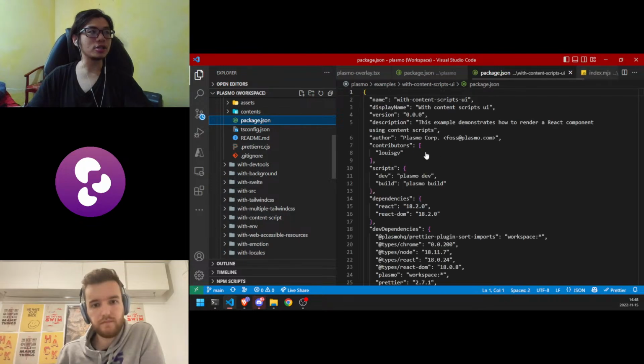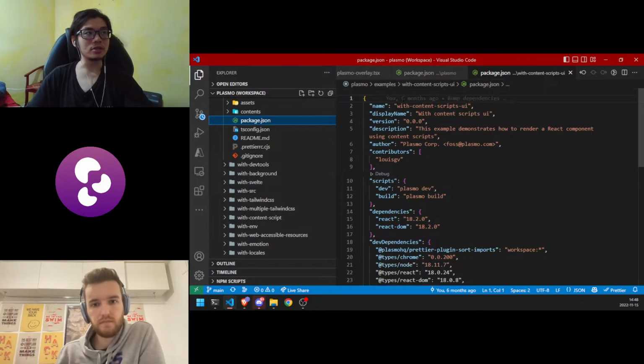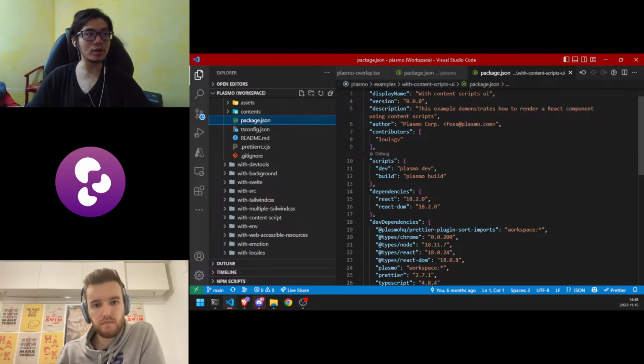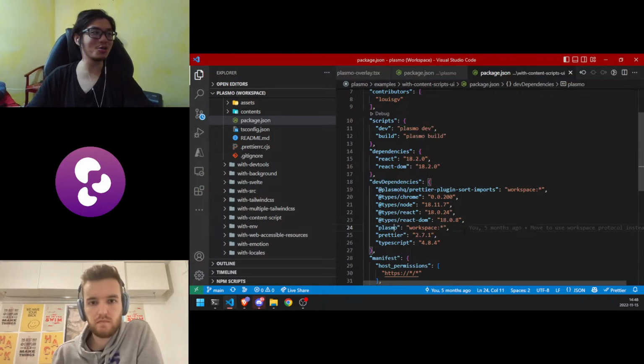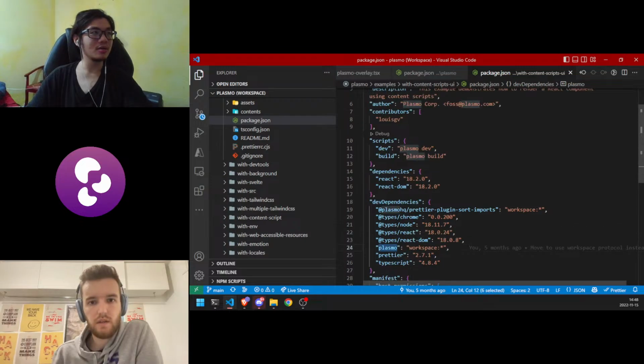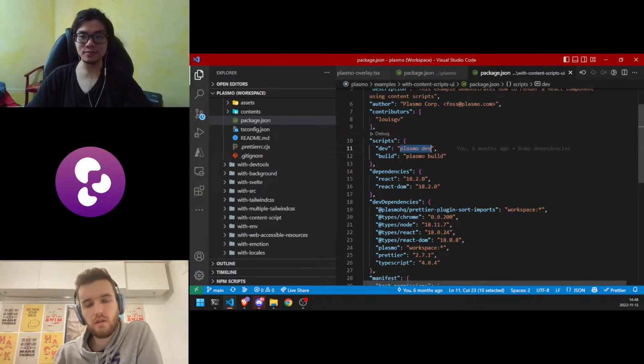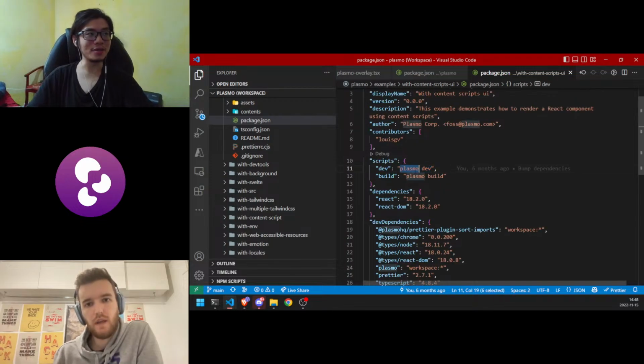So let's go to package JSON, right? In the with-content-script-ui example, we have Plasmo installed as the dep. Okay, this is weird, it should be dependency. I think it's like this because this is so old, like 5 months ago. But this is all example. So here we have scripts, right? In scripts, plasmo dev and plasmo build. Precisely. So Plasmo here is being invoked.